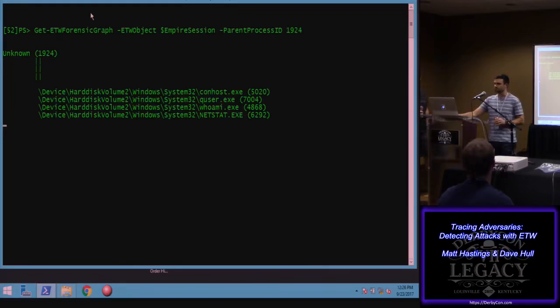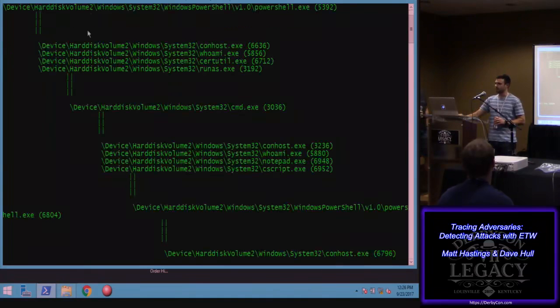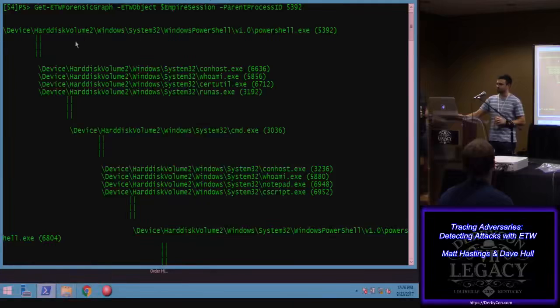This was the injected one. We see the children there. But more importantly, you can see where we started with PowerShell and what that looks like. You see, we start with PowerShell. We see the child processes there, all the way down.